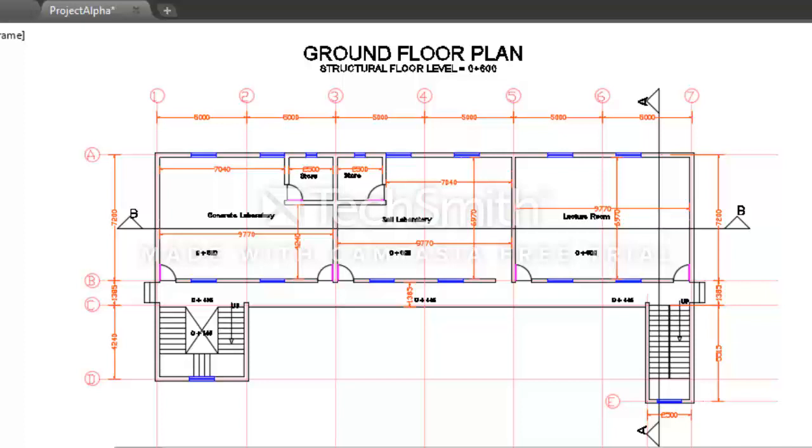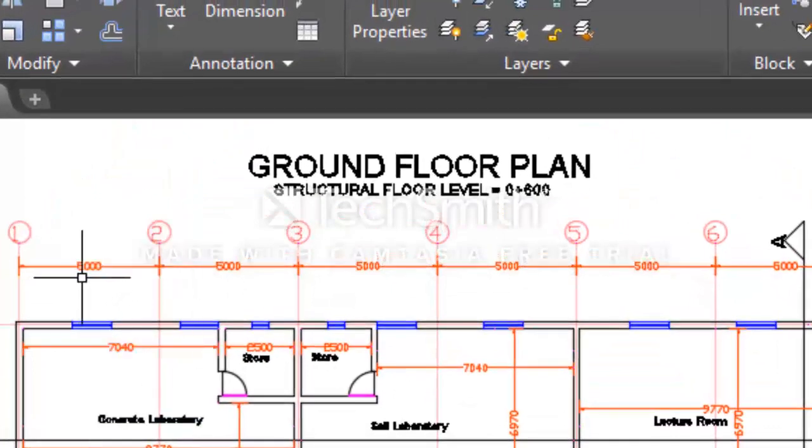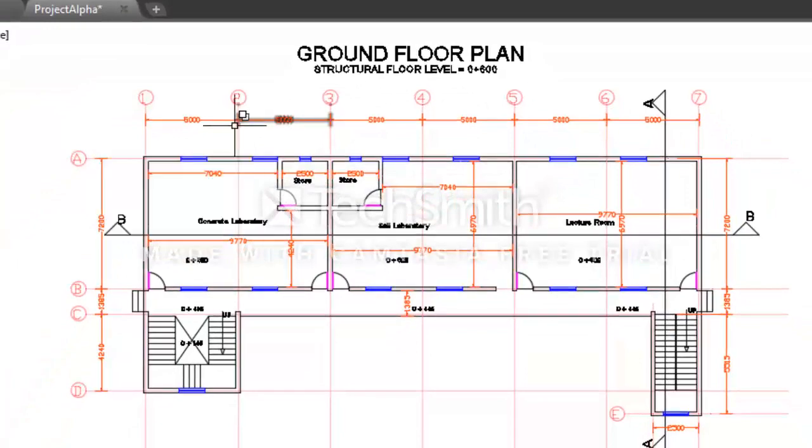The ground floor plan. The measuring unit used on this project is millimeter. Here you will see the dimension read 5,000, 5,000, 5,000. It means the horizontal distance from this point to this point is 5,000 millimeter or 5 meter.